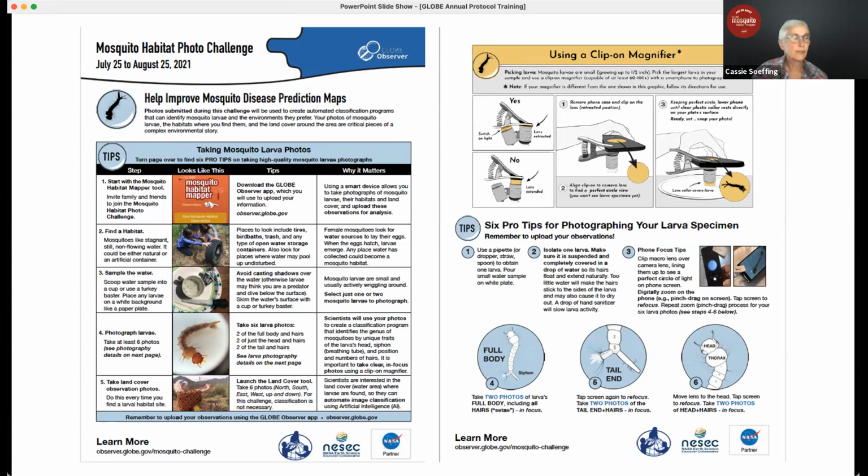And then don't be afraid. Both of the clip-on magnifiers have a protective shield around the lens itself, but put it right down onto your specimen. Your specimen will probably be in a drop of water on a white paper plate, because white is a very good background for taking your photograph, but put that down straight on it. And then double tap on your smart device to center in the focus.